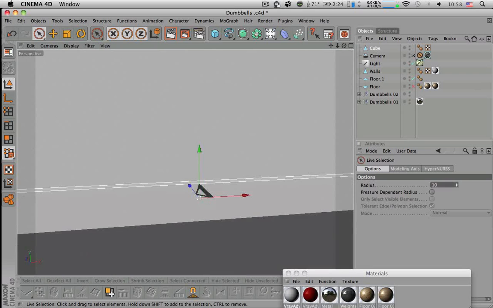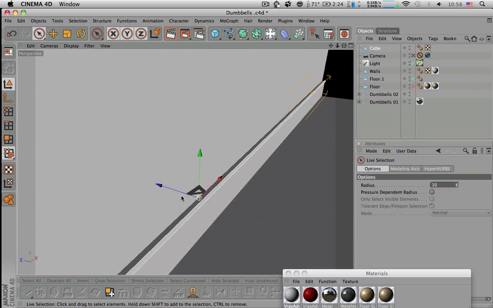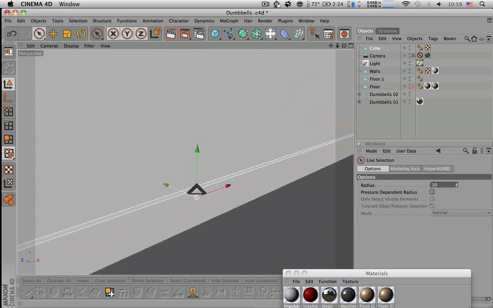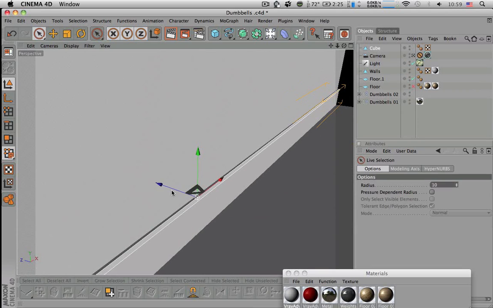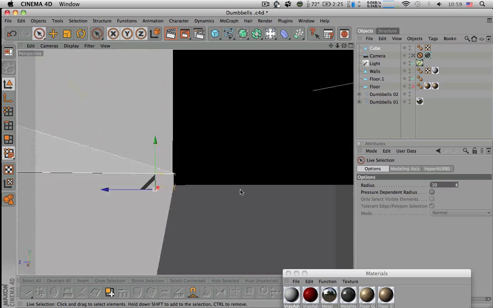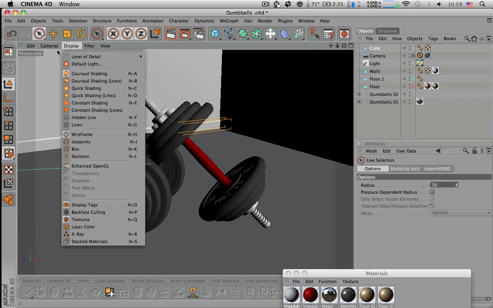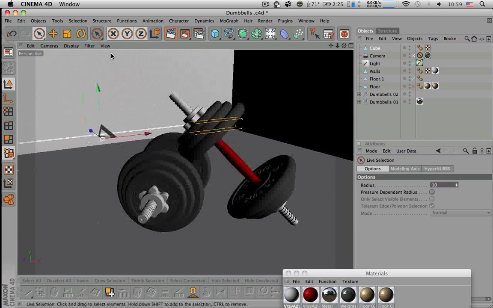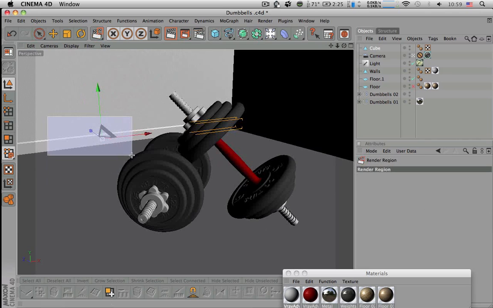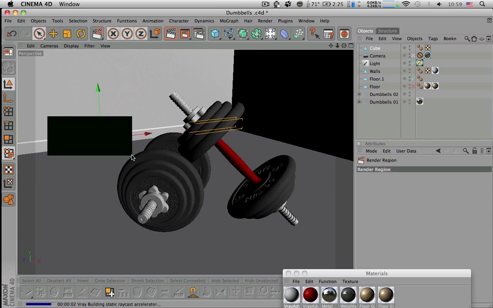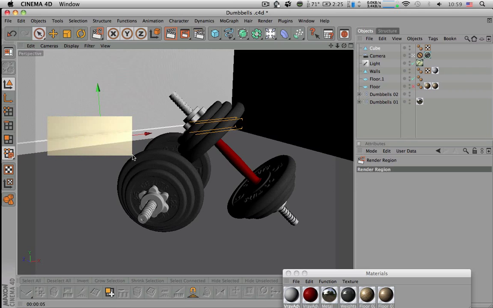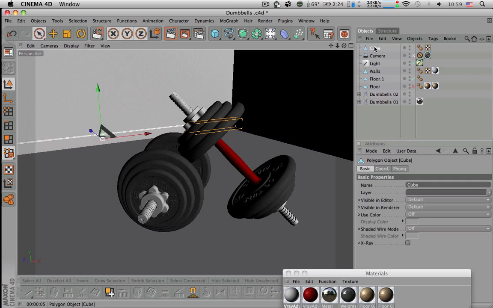Okay, so this is really basic modeling. I just scaled this cube, made it editable, scaled it, and beveled one of the corners. And let's see how it looks. Okay, that could work. Right now it doesn't look too good, but once we apply a texture, it's going to look better.